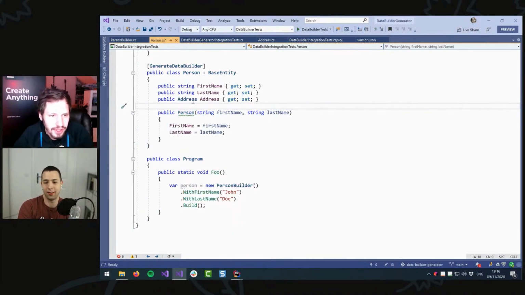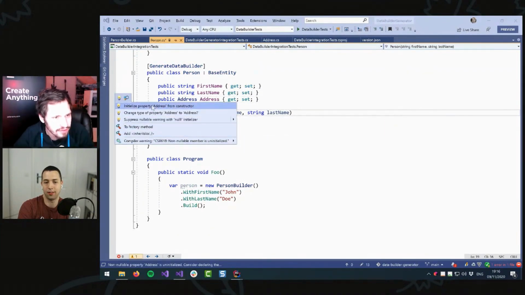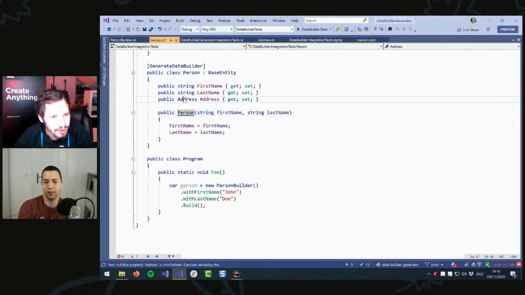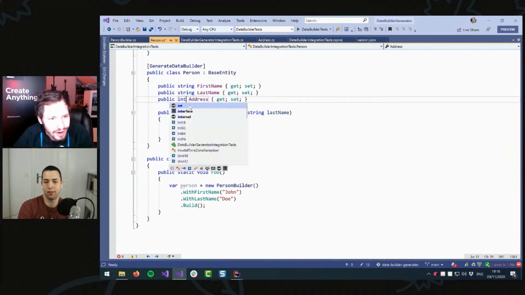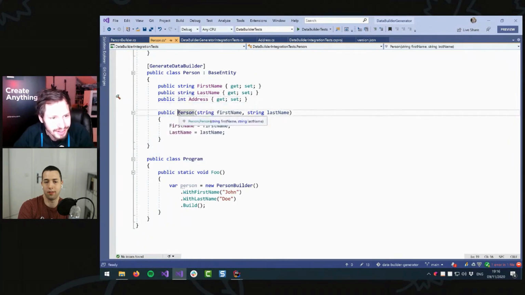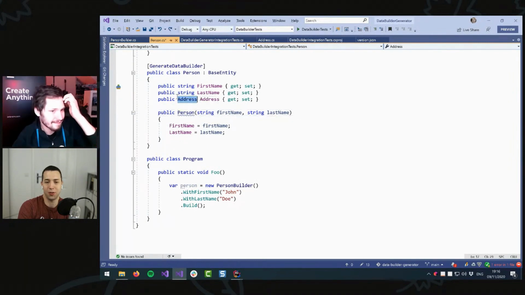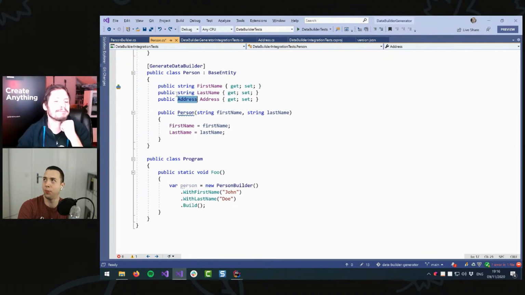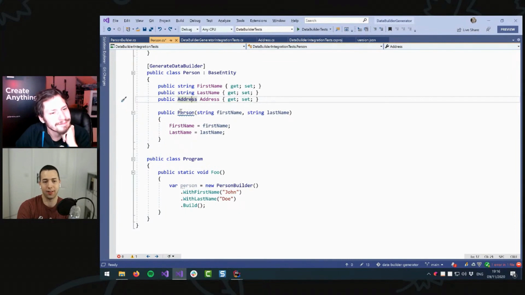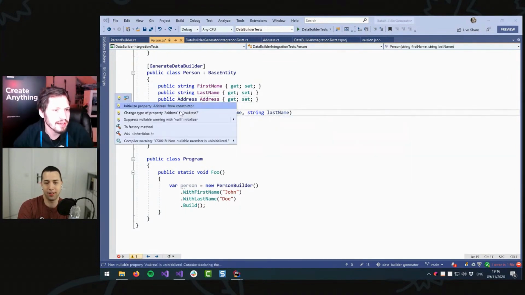But what I wanted to show is now you can see there's a quick fix to initialize the property address. I also tried it with int, and for int, there's no quick fix, because int has a default value, so it doesn't trigger the uninitialized non-nullable reference type analysis. But I must say, I would still like to see a quick fix here.